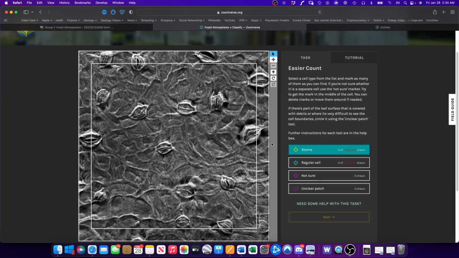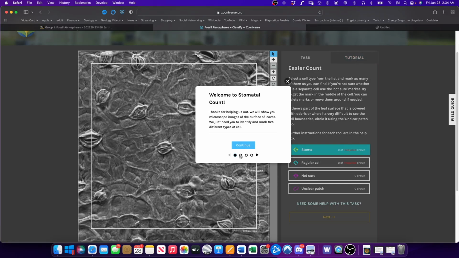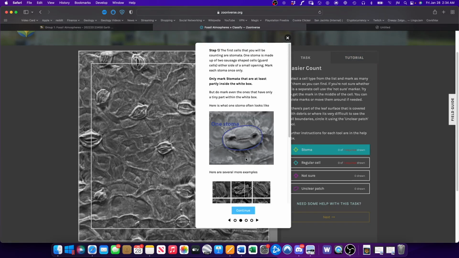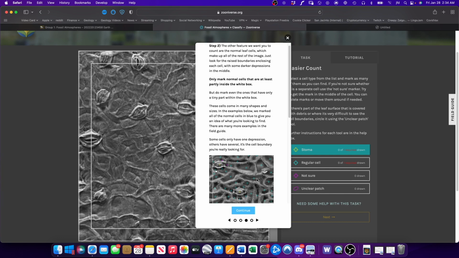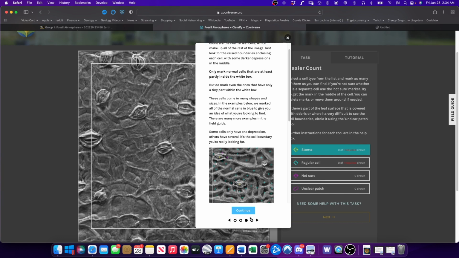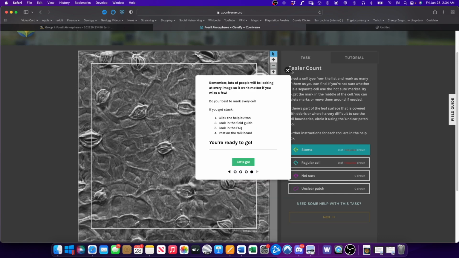And so for all of these projects, to get started, you're going to want to go to the tutorial and you can read about what exactly it is that you're doing. So for this one, we are identifying stomas. In this case, this is one stoma right here. Stomas are the opening holes in leaves that allow air to circulate. We also want to identify cells. Only mark normal cells that are at least partly inside the white box. There's going to be a whole bunch of these for this one, okay?